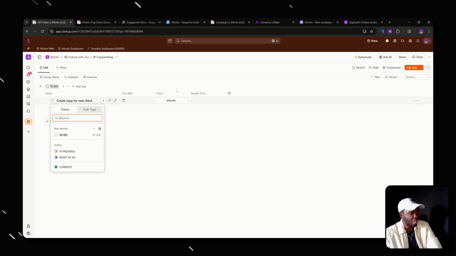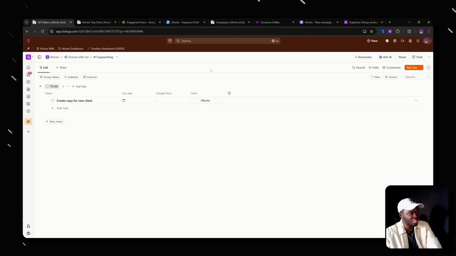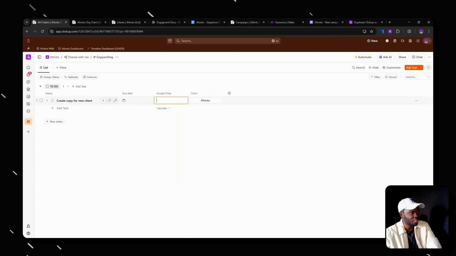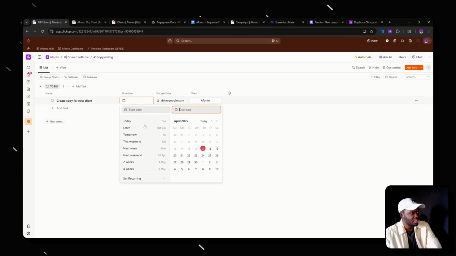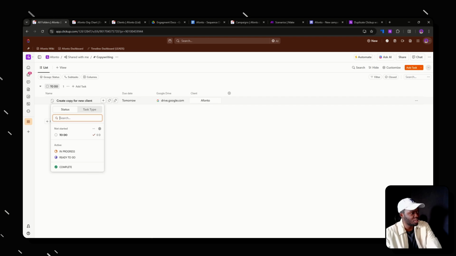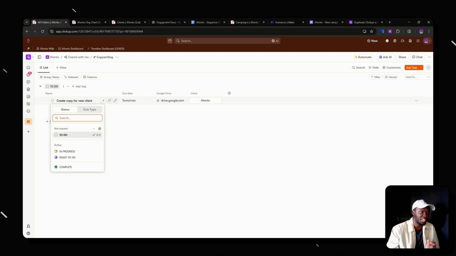And then we're going to have an automation that automatically links the Google Drive folder. So this is the client. It grabs this Google Drive folder and puts it here. And then it has the due date, which is going to be tomorrow. And then we would have a new task. And then from our end, we would basically go from to do. By the way, I'm doing all of this stuff in real time to show you guys how I think through these things. And it really is this simple. All of the complexity lies on the back end.